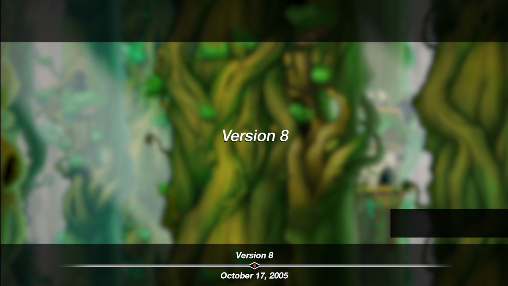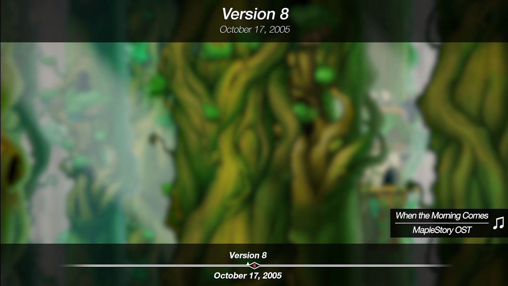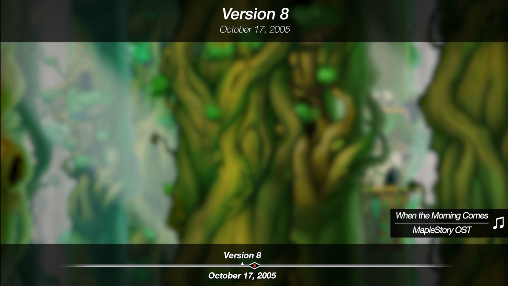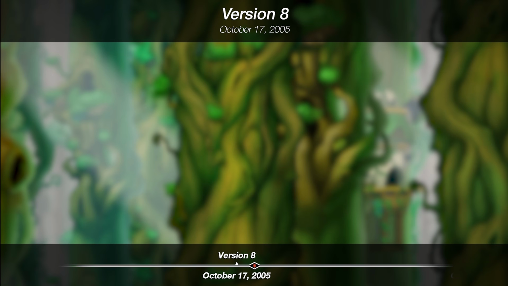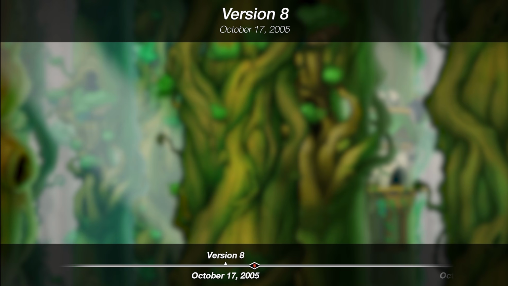Version 8, October 17th, 2005. This update presents us with another instance of the "it's an improved version" patch notes, but doing a little digging reveals a lot of cool stuff, and some stuff that people might consider not so cool.